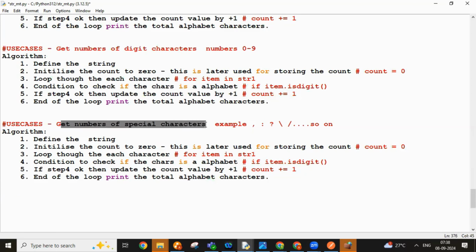Now, get the number of special characters. Who can think of the logic? It's very simple: if the item is not a number and not an alphabet, that's a special character only. If you found some other language you might include that, but there is no such language so far. So if the item is not a number and not an alphabet, we consider it a special character. Make sense? You got the logic now.